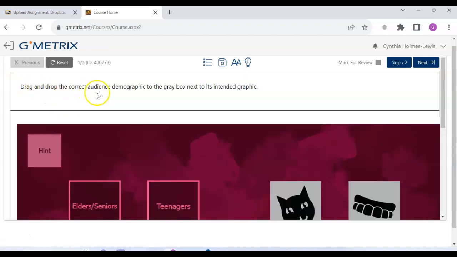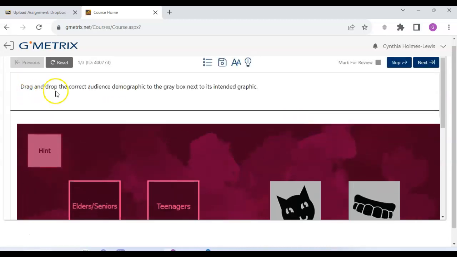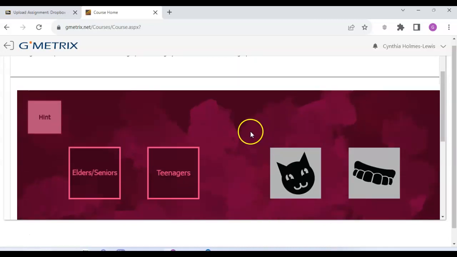Drag and drop the correct audience demographic to the gray box next to the intended graph. Okay. Drag and drop the correct audience demographic to the gray box next to its intended graphs.